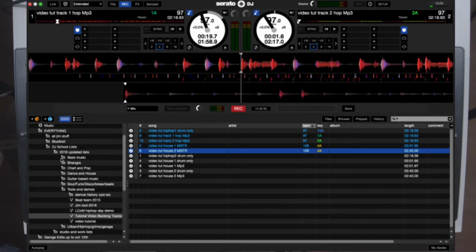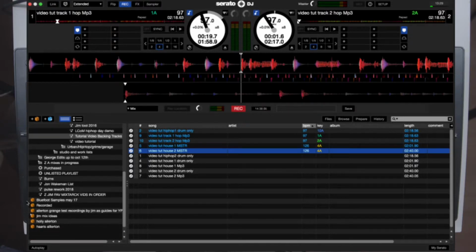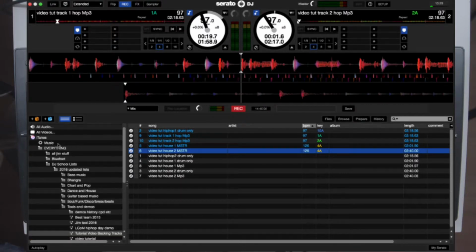In the library we talked about folders, unfolding and refolding folders to see playlists. Further down in the library you get these yellow boxes. These are Serato's own crates. All of these folders are part of, if you follow it up to the top, our iTunes library.